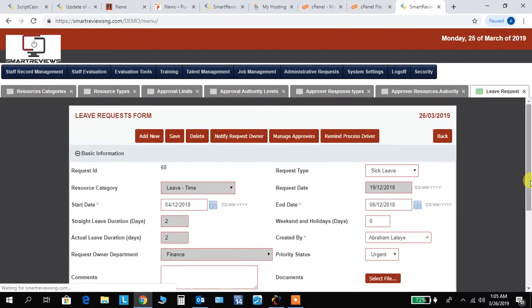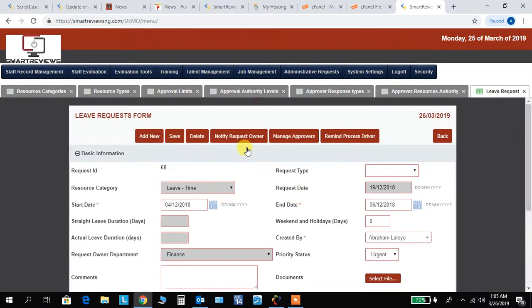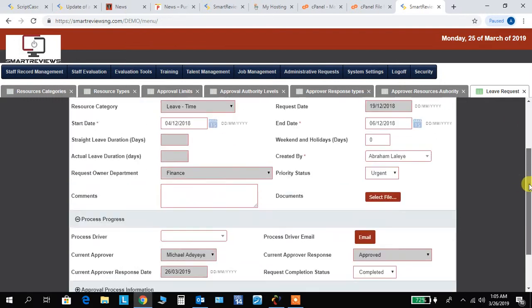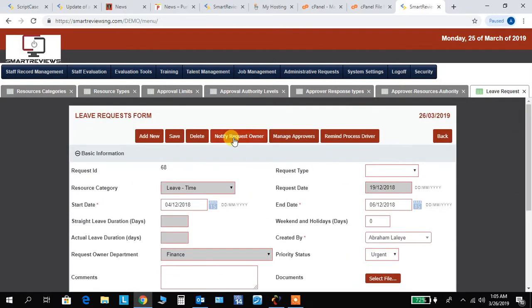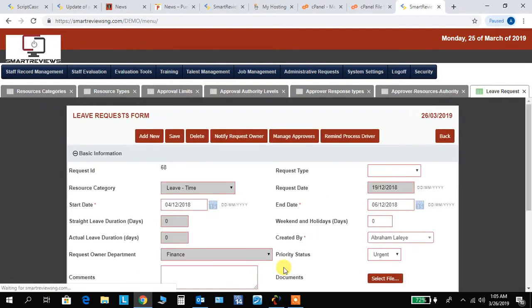So basically that's what you have. Now it's also possible that once the request is fully completed and you save it, the system automatically sends a mail to the person that, okay, your request has been approved. But in case it doesn't, a notification can still be sent by the process driver, informing the person that his request has been approved. So that's basically the process, and you can see a whole lot of interaction within the system.